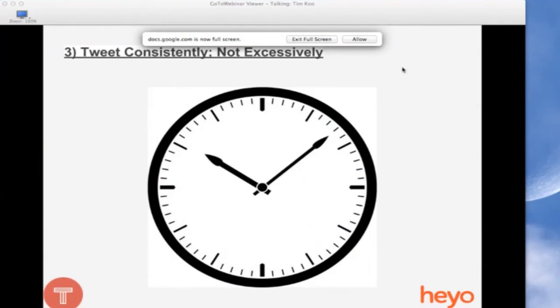One thing is also, if you want to reply to a bunch of people, just make sure you have the at username in front of your tweet as the first thing, so that your followers won't get spammed. Only the person that you're tweeting at will be able to see that.